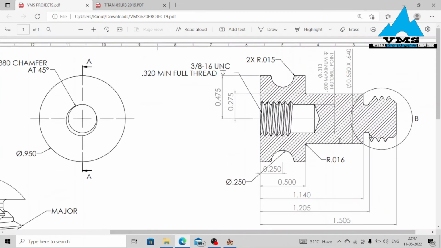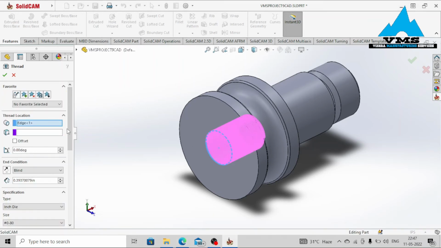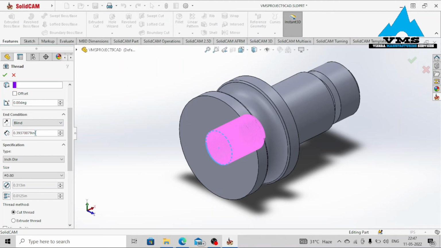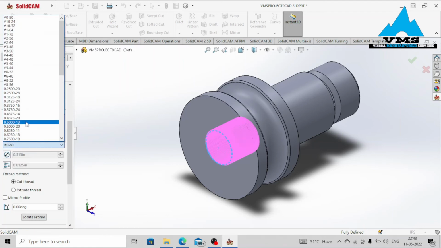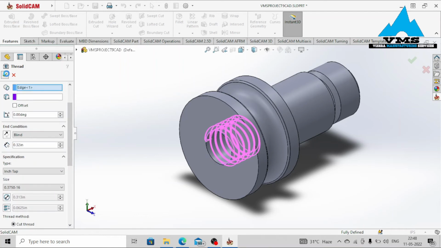Now just come under hole wizard, thread. Looking at the specification of our internal thread, we got 3/8 with a tap per inch of 16, and we are using unified thread system with a thread extrusion of 0.32. So thread location, this location. Now blind, the thread depth is actually 0.320. Using inch tap, the size 3/8-16. So this is 16. Right hand thread, we go for the green check.